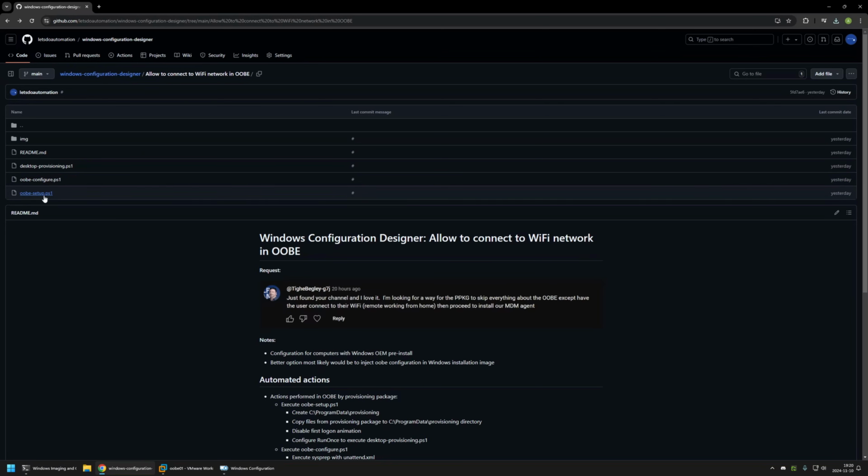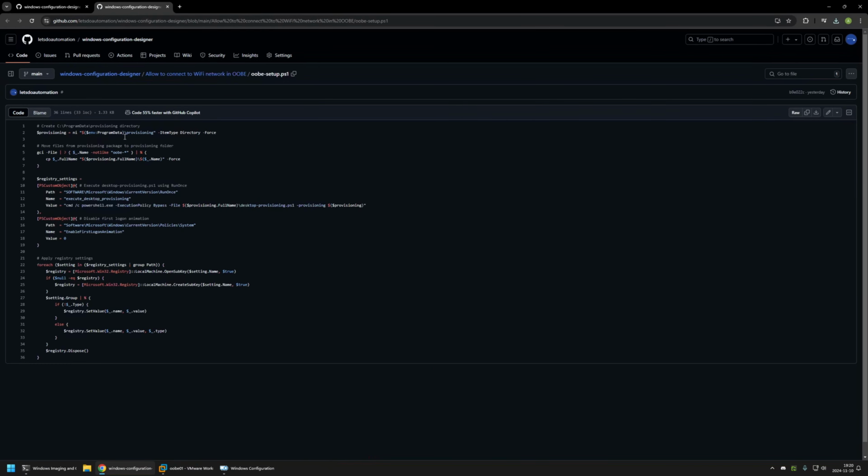First, let's download OOBE-setup.ps1, and this is the main script that will be executed in the out-of-the-box experience. This script first will create a provisioning folder in the C:\ProgramData directory on the computer. Then it will move a few files from the provisioning package to the provisioning directory that it created. After that, we have a few registry settings. The first one is RunOnce configuration to execute another PowerShell script called desktop-provisioning. This script is responsible for the software installation. And the second registry setting is to disable the first logon animation. And the snippet right here is to apply the settings that we have in here. Anyways, to download this script, let's click on the button right here.